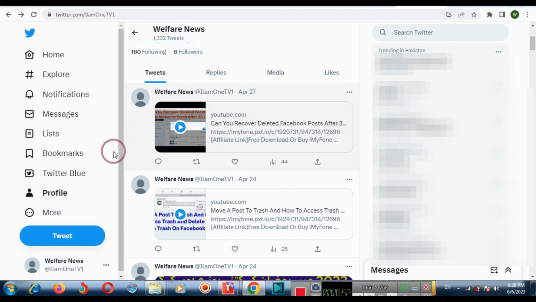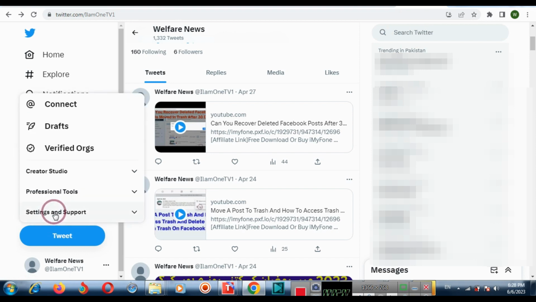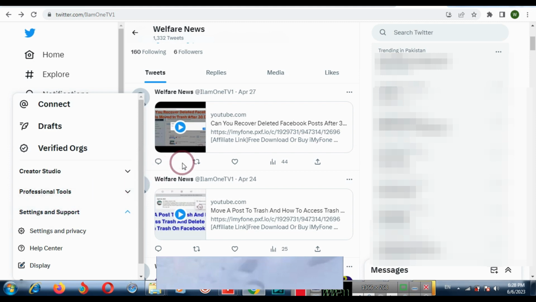Now, how to make the default settings for your tweet in which you only allow your followers to reply to your tweet. Go to profile and then click more, and then click settings and support. And now click settings and privacy.